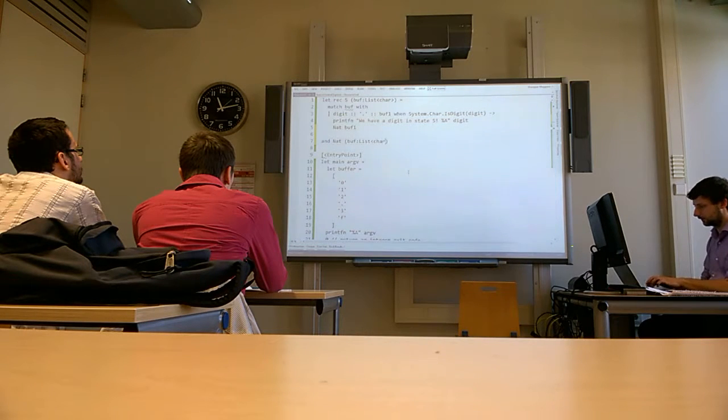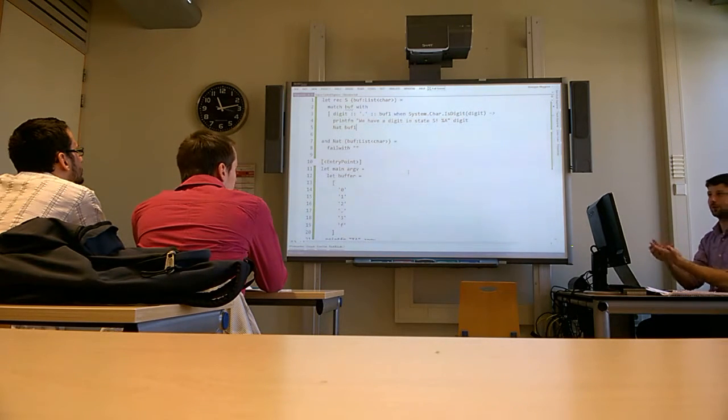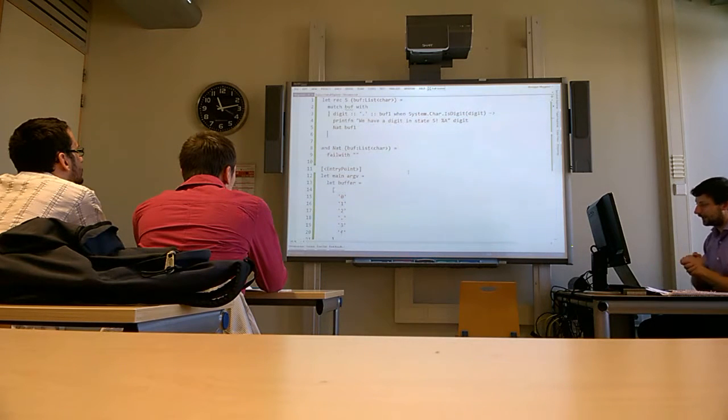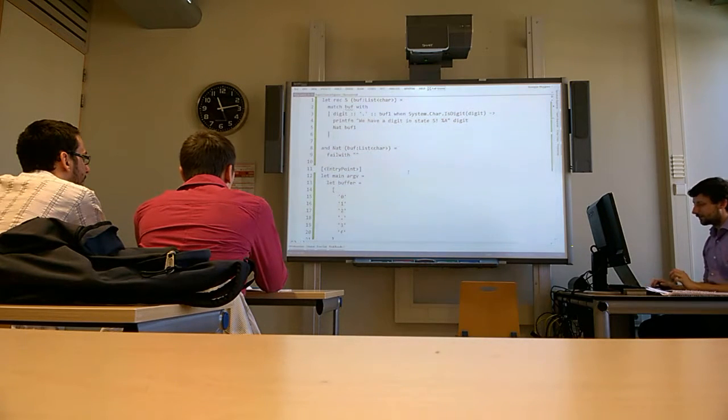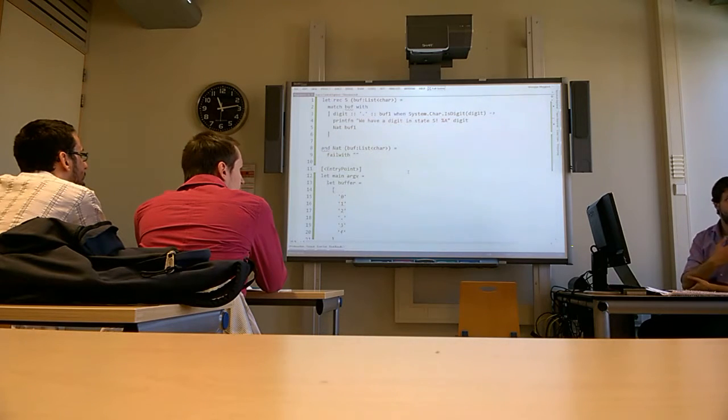So list of car. And net is going to fail for the moment. So assume that net is capable of doing what it has to do. Yes. Now, the next case, the next thing we can handle from S.